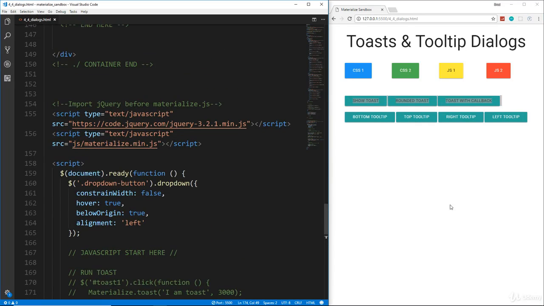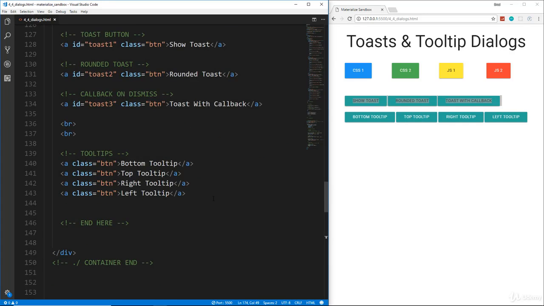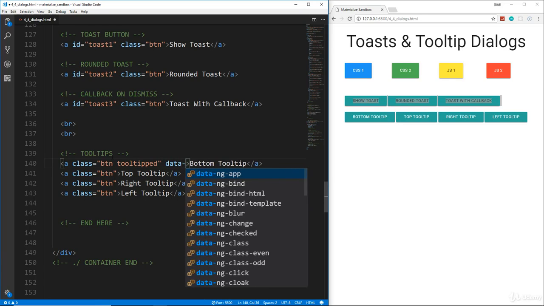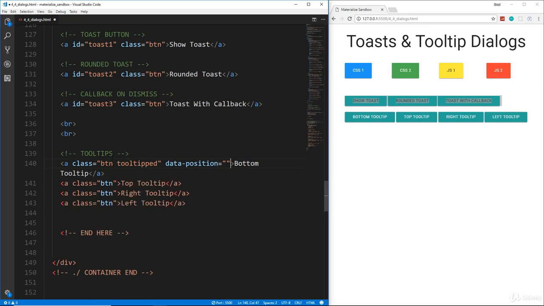Now let's move on to tooltips. And there's not really anything we need to do in the JavaScript for tooltips. Everything is done through custom attributes. Okay, so we have a bottom tooltip. What we need to do is add a class in addition to button, tooltipped, like that. And then we add a data-position attribute, which in this case we want to be bottom.